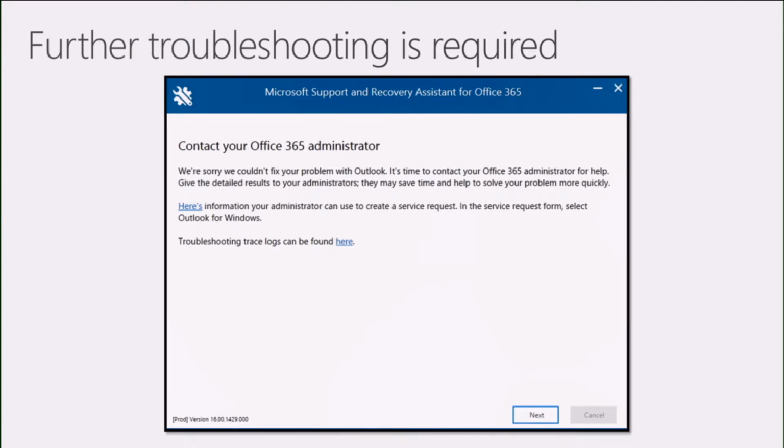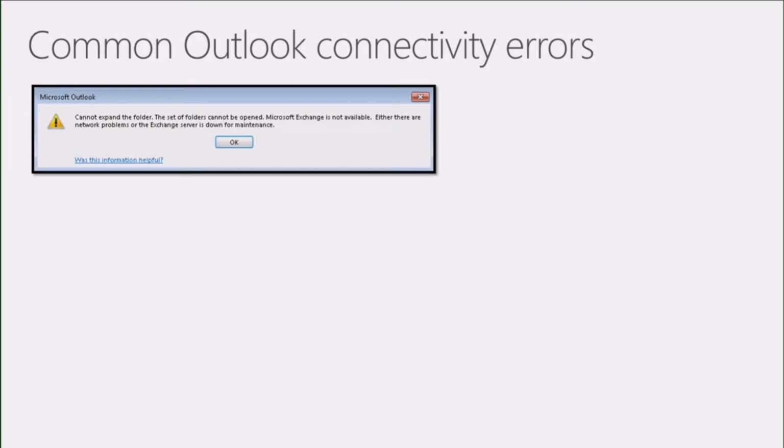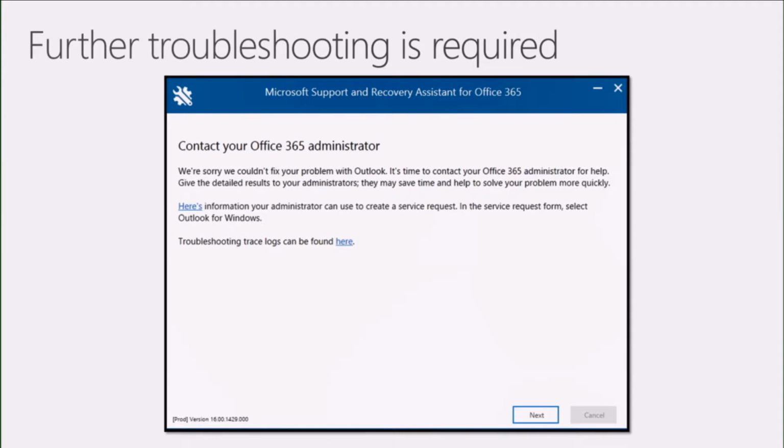In some cases where we are not able to resolve the issue, we will redirect the user to the administrator, because the administrator is in the position of opening a support case, and we give them proper directions on how to do that. As you see in the end, there is a link to troubleshooting. Trace logs are also available over here. This is a screen which points to the administrator, and then the workflow would be that the administrator will call into support to create a support case.